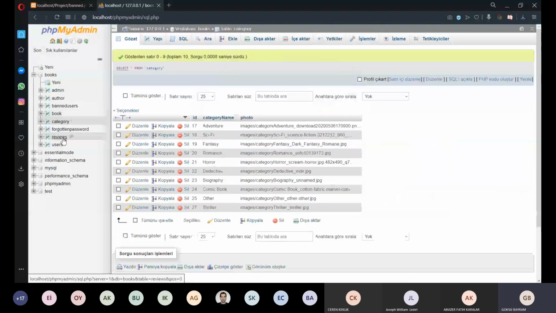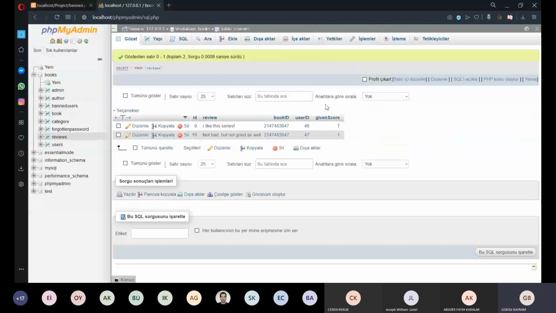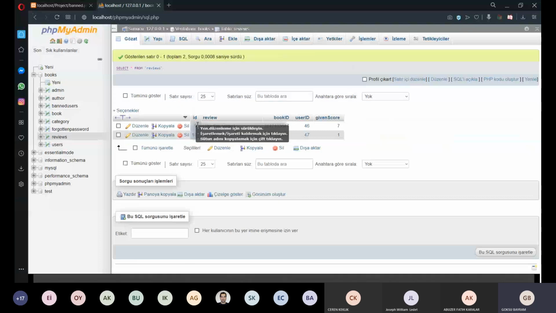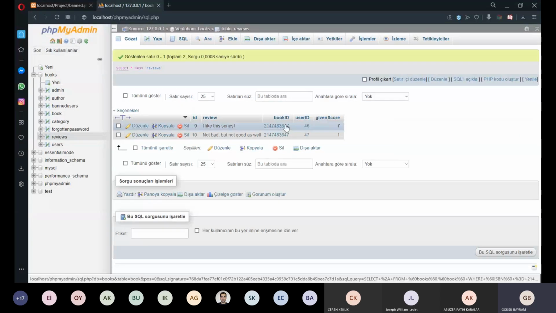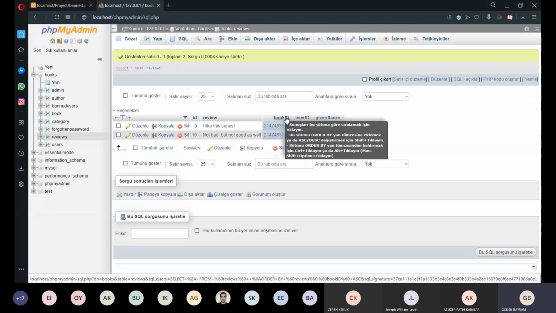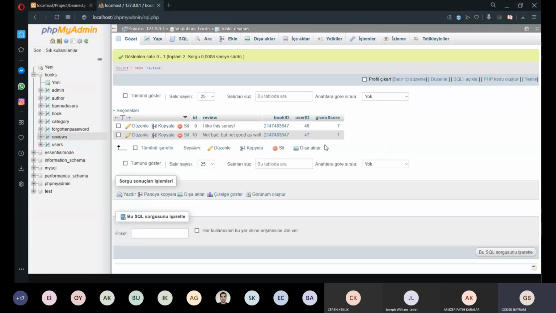And what else? Yeah, the review system. In the review system, ID is the primary key, as you see, and book ID is the foreign key, because we need to reach the book ID from the database. To do that, we need to declare book ID as a foreign key as ISBN.